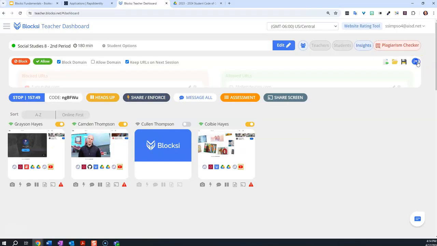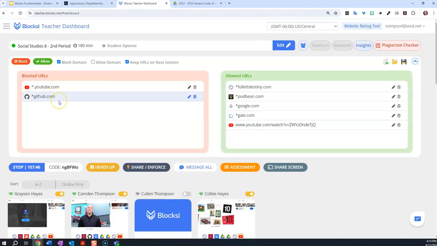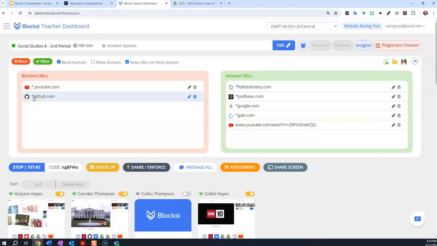Let's check and see if that happened. It did. GitHub is now blocked. Note the wildcard representing that the entire domain has been blocked for my students' access.